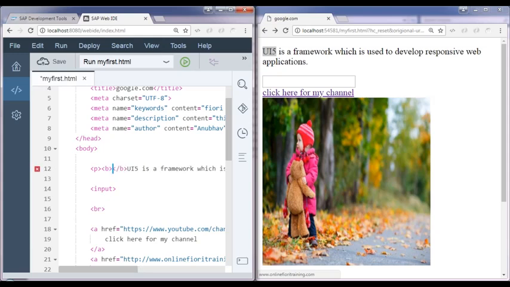So I can use the B tag. B stands for bold tag, and I can put the UI5 inside the B tag. Save this, refresh, and you see UI5 has turned into bold letters.